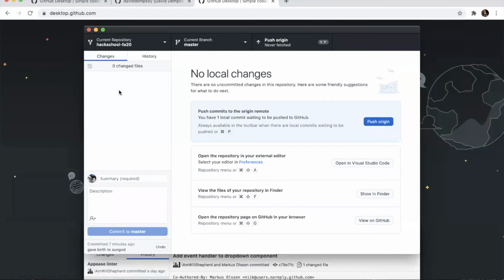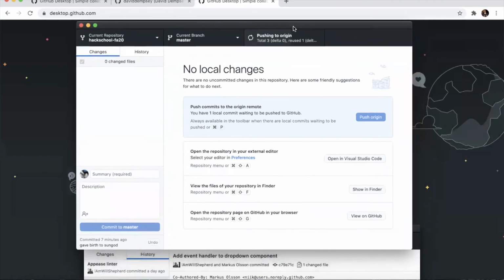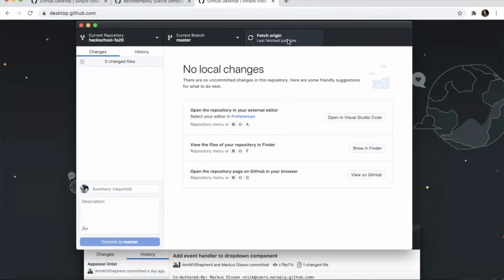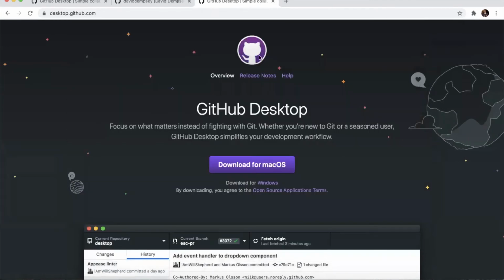Once you've added your repository, you'll see the screen right here. As you can see in the bottom left, we've already made our first commit, which says gave birth to sungod. And now we're ready to finally push to our master branch. So we can just do that by pressing this one button right here. And what it'll do is it will push our commit and update our remote repository. So just give it a minute, and we'll go back to GitHub.